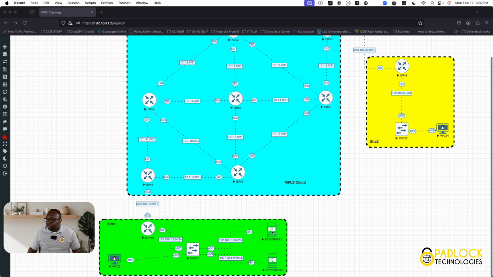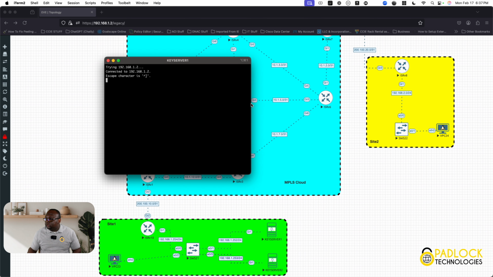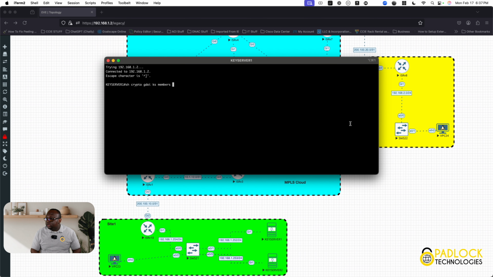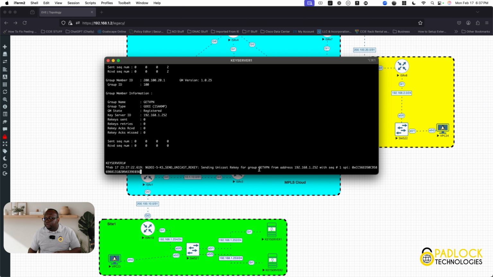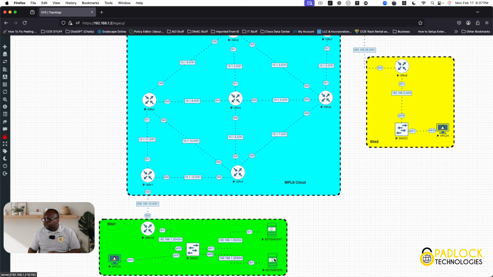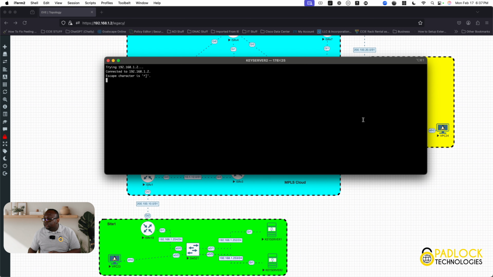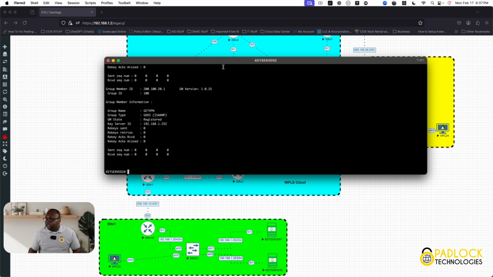So let's go back to the key server. And we'll look at the register. We have two members there, 1 and 2. Registered, good to go. Now remember, on the CE, we didn't have phase 2 set up. That phase 2 comes from the key servers. And as you can see, a rekey message just went. See, another rekey message just got sent. All right, and then on key server 2, we should have the same two members. So boom, we got the same two members.